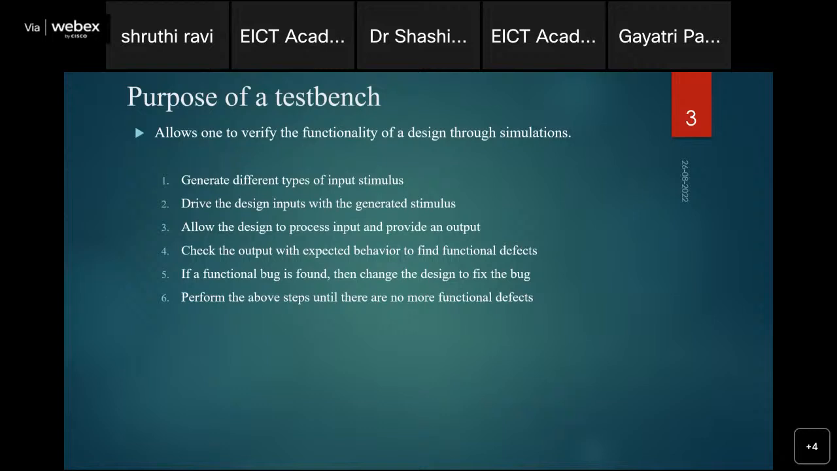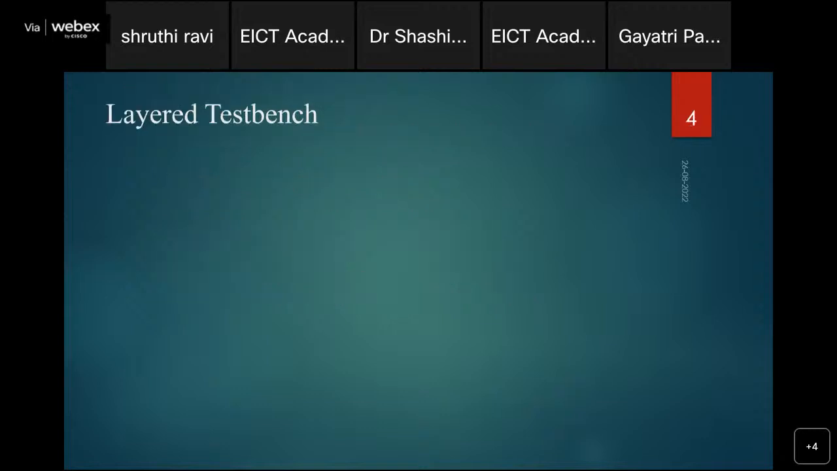Then we have to check for functional defects based on the output that we have received and the reference or expected behavior. With a comparison, we can find out whether the functionality is being achieved or not. And if we find any functional bug, we need to fix it. After this, we repeat the process for many more steps until all the functional bugs are solved. So this is the main purpose of the test bench.